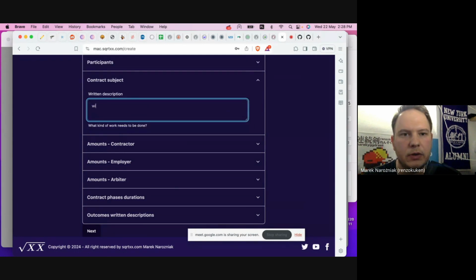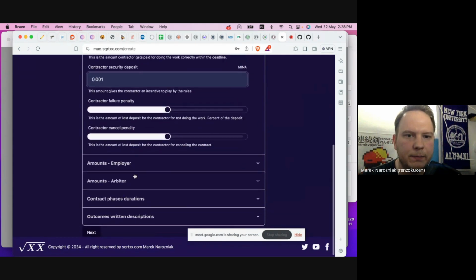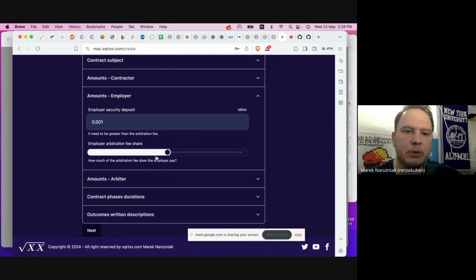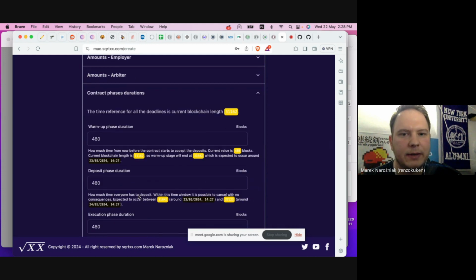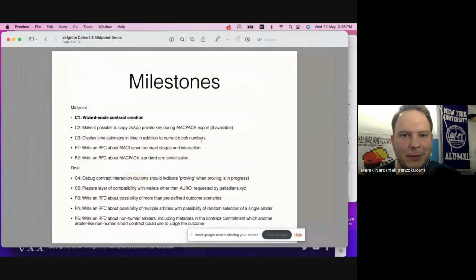Contract description. The contractor is going to, I don't know, share an emoji, whatever. Amounts, so you can put some Mina amounts here. It's basically the same thing as before, more or less. I did change the units a little bit and descriptions just to review, but the most important change is the one step at a time. And this is going to be the next milestone. So I will pause here and move there.